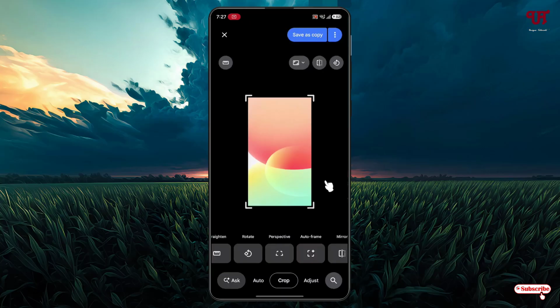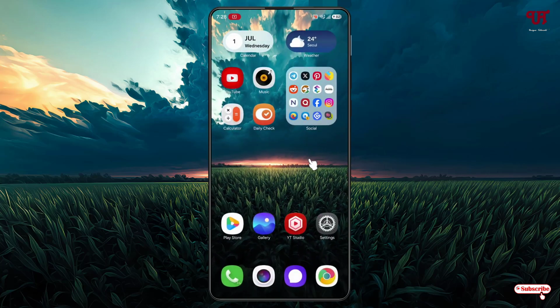So by using this application named Google Photos, you can easily get perspective image cropping features for free in any Android smartphones and tablets very easily. So if you never knew about the cool features, then you should definitely give it a try.